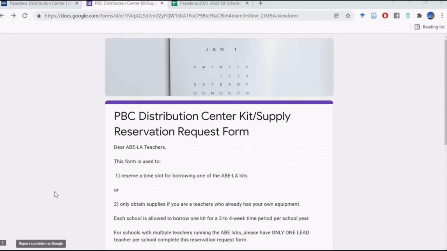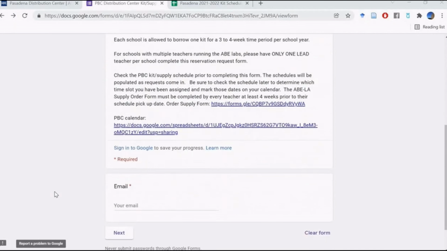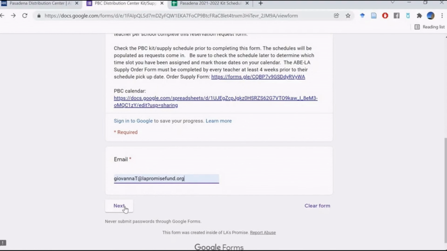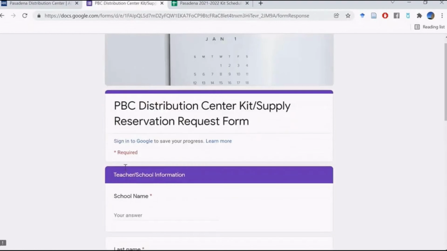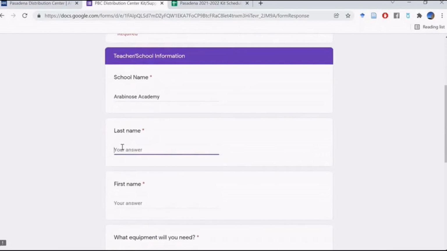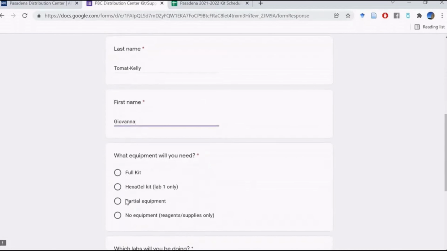The kit/supply reservation request form takes approximately 5 minutes to complete. The form will first ask you to provide an email address at which you can be contacted regarding your kit reservation request. Next, you'll have to enter your school name, your last name, your first name, and then you will be asked what equipment you need. I'm going to be requesting a full ABE kit.